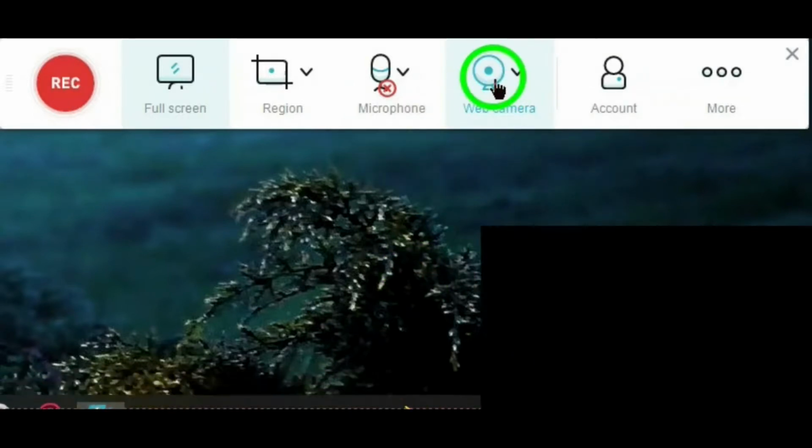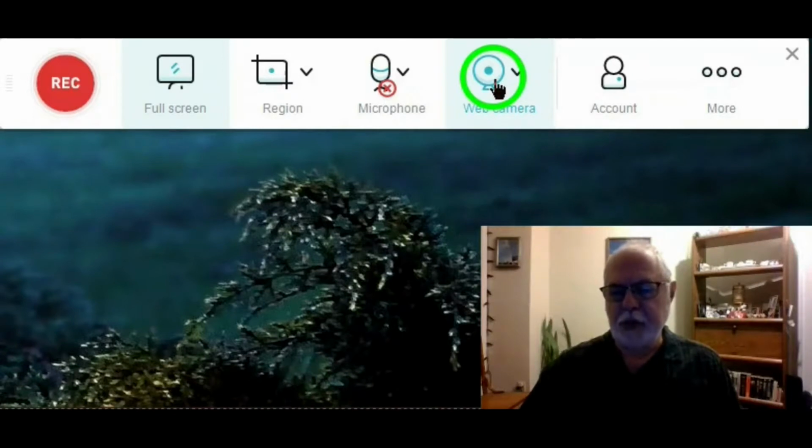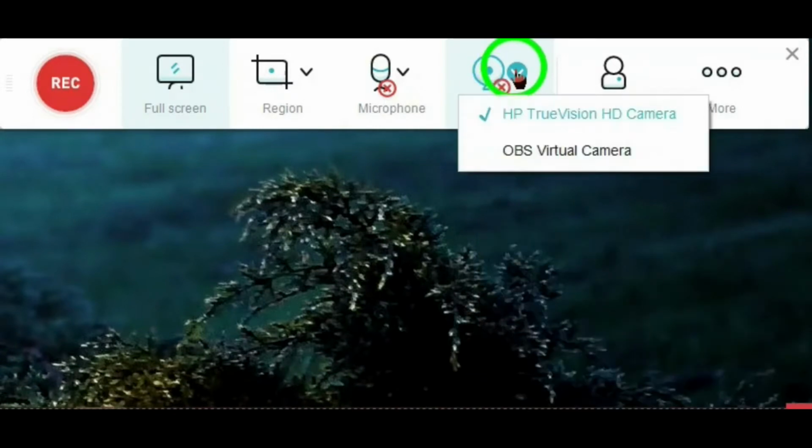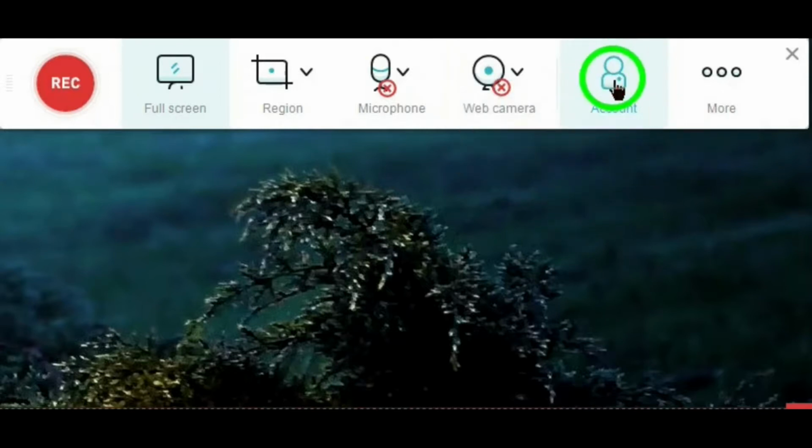Webcam on or off. Ooh, who's that stranger? Yeah. And with the down arrow, if you have more than one webcam, you can make your selection which one you want to use. Account, you can sign in to your Apowersoft account if you have one. And this is handy if you want to upload a video to their cloud server. And if you don't do that, it will just automatically save the video onto your PC.